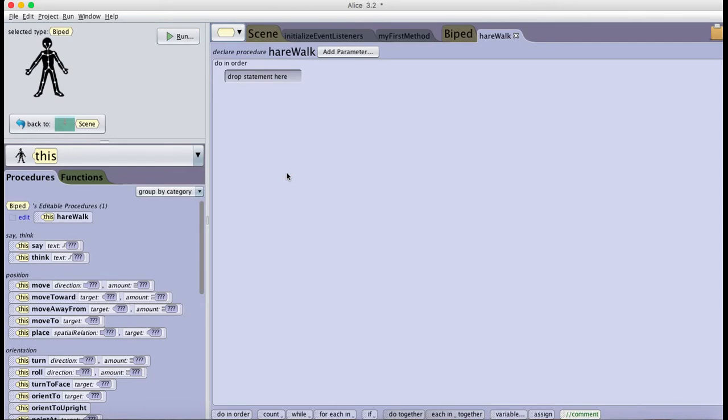Since the hare will just be moving forward, I'll probably have to adjust my camera marker to be further from the hare than it is right now. But for now, I'll just focus on showing the main steps to make the hare jump and move. So the first thing to make the hare simulate jumping is going to be bending its knees. So there's two ways to do this.